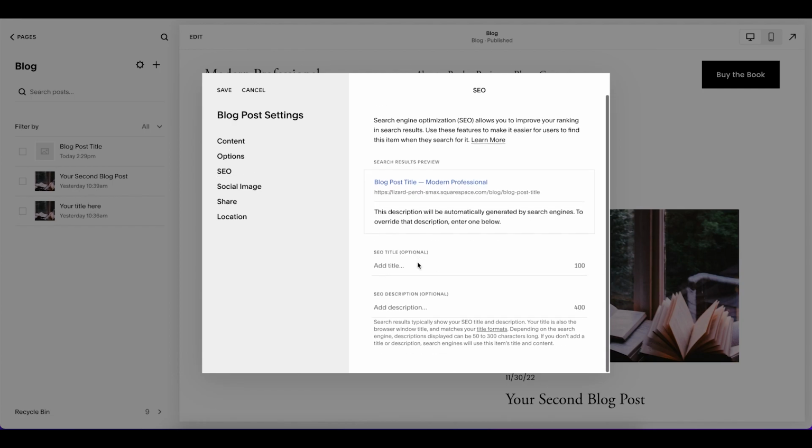SEO, this will automatically populate from your blog post title here. So for example, if your blog post was "My dog's amazing new food," that's what would populate here. Modern Professional, when you change the site title of your site, this will be your name.